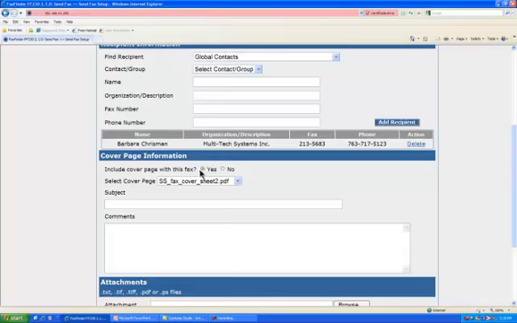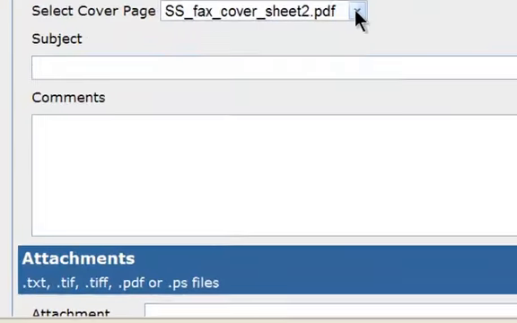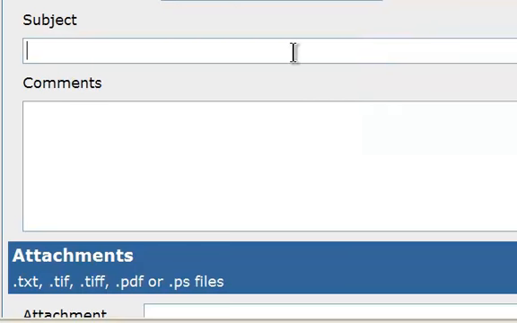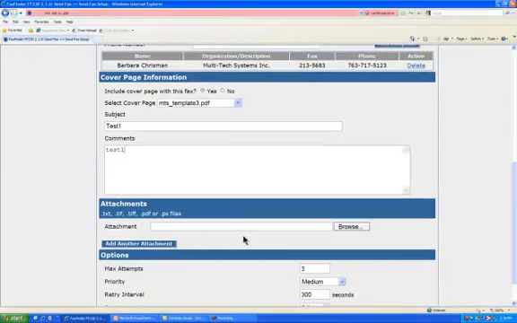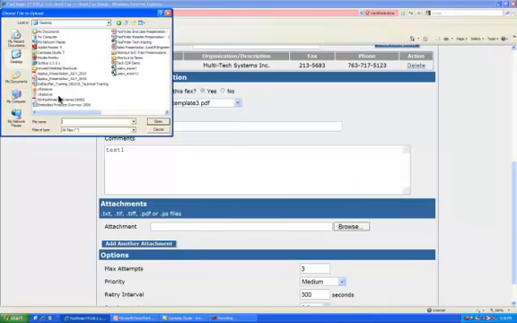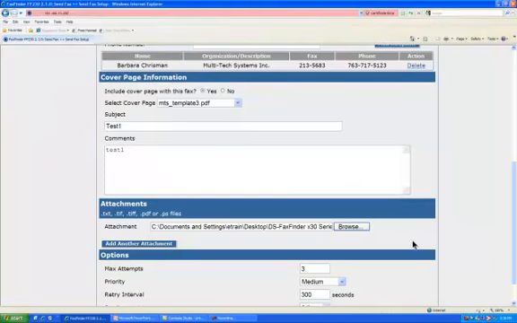If I want to have a cover page, I can choose yes or no. If I choose to have a cover page, I can choose from the different templates that are in the fax server. And I'll just do this as test 1. And then I can browse to add my attachments. Now with the web interface, the file types that you can fax out are going to be PostScript, TIFF, text, and PDF file types.